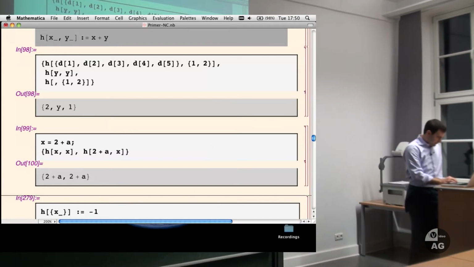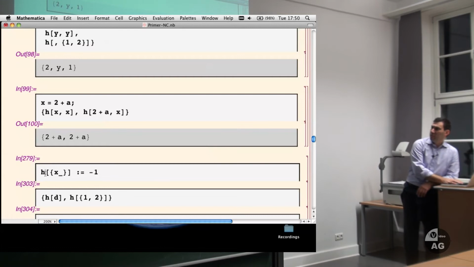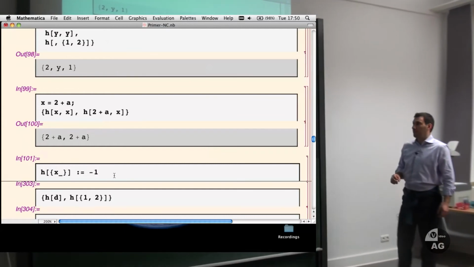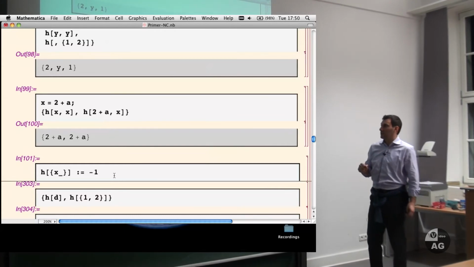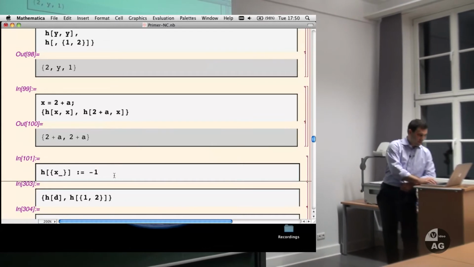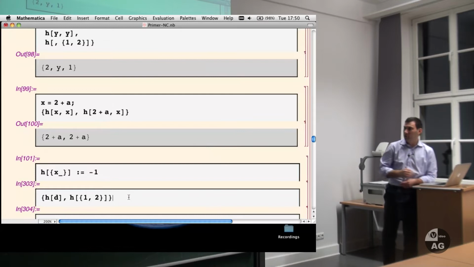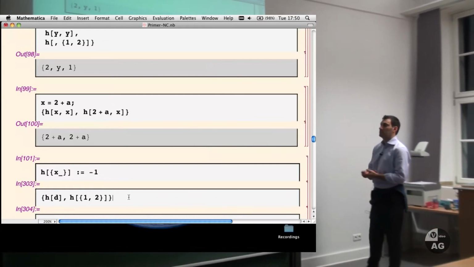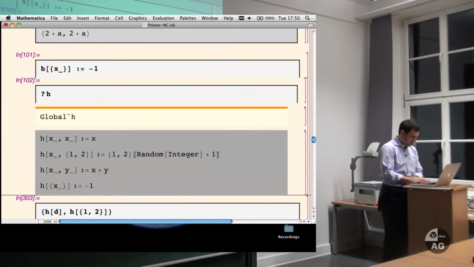Okay, let's add some confusion. What does this match? This is yet another definition. What does it match? A list with one element. Okay, I kind of agree with that. So what are we going to get from these evaluations? Let me show you what h is at this point.